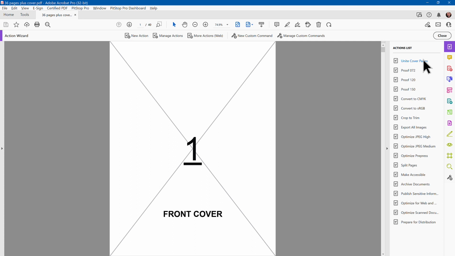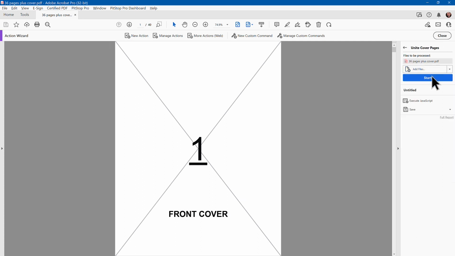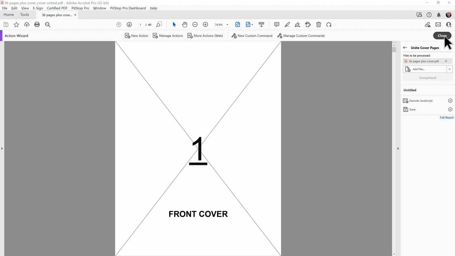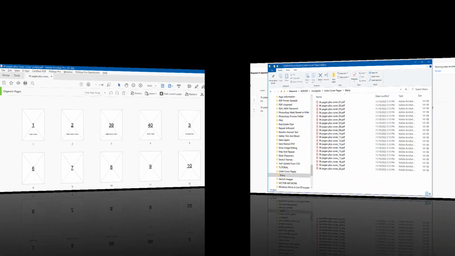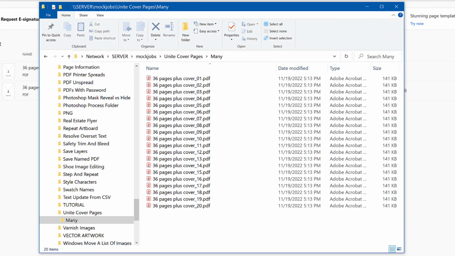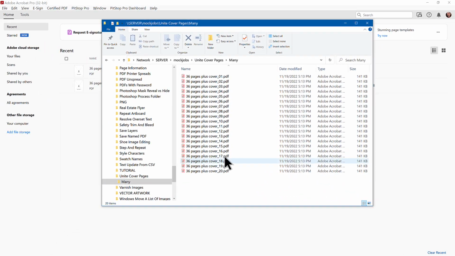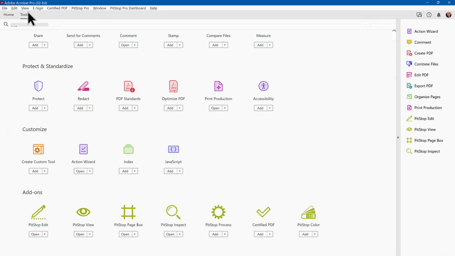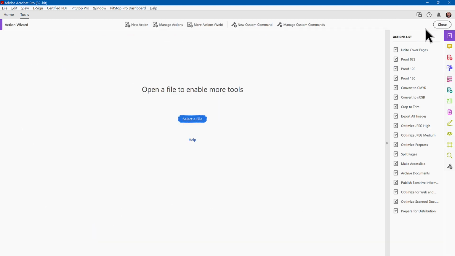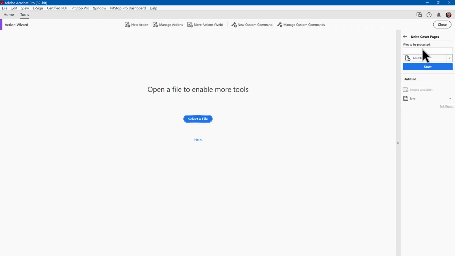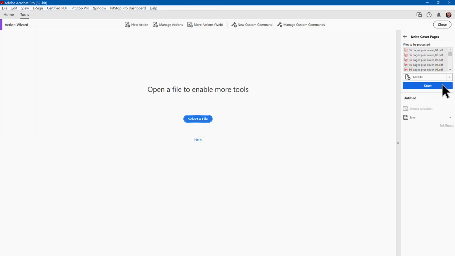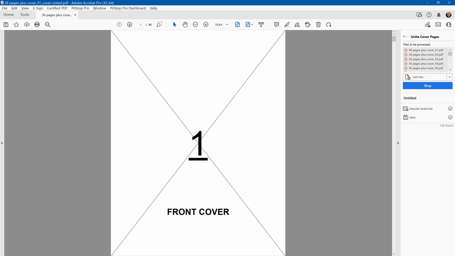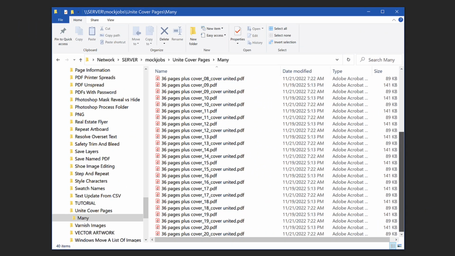In Action Wizard, choose Unite Cover Pages. Click Start. And there it is. Now for the good part. I have a folder full of many PDFs. They're all the same PDF, duplicated for this demonstration. In Acrobat, go to Action Wizard. Choose Unite Cover Pages. Click Add Files and select the files. Then click Start, and Acrobat gets to work. When done, there are the altered PDFs.